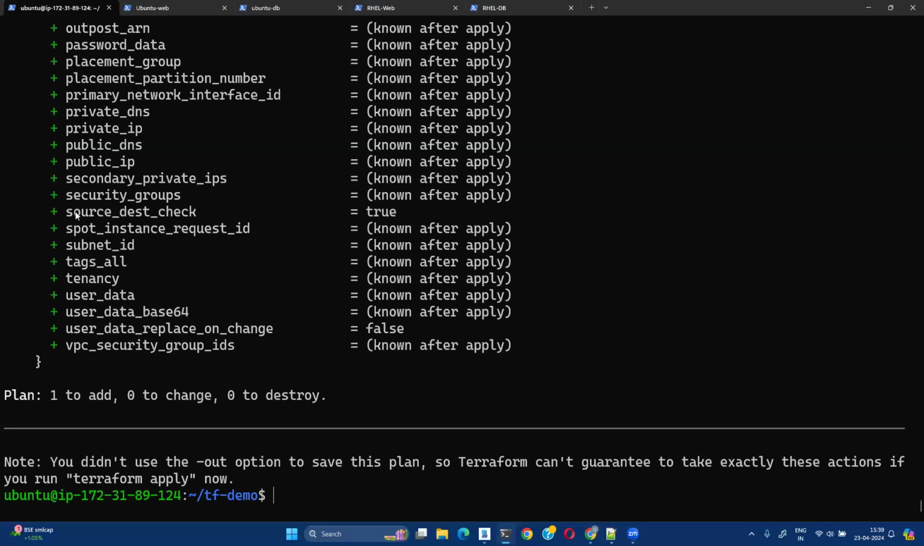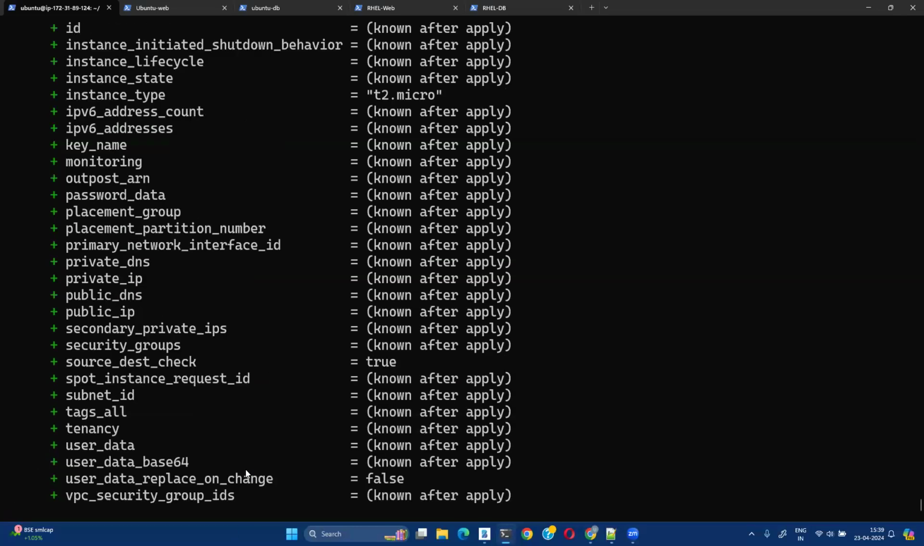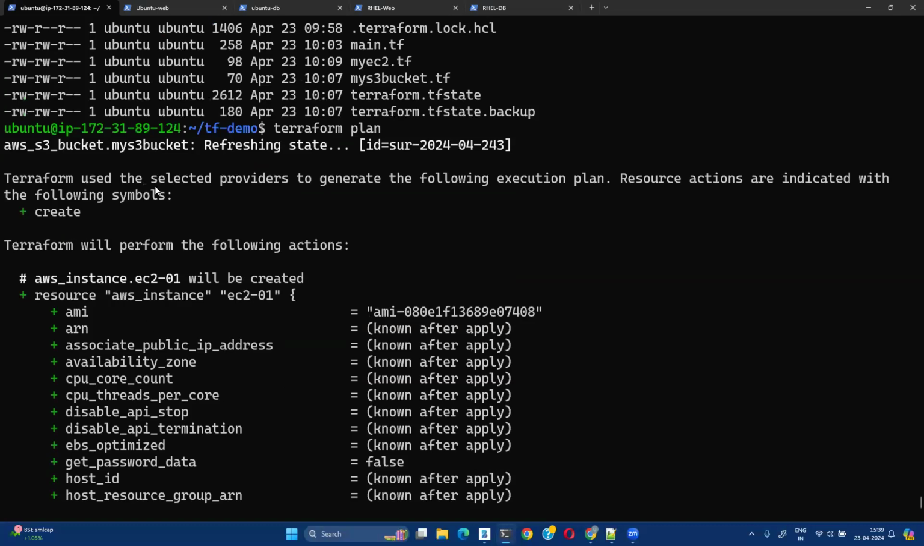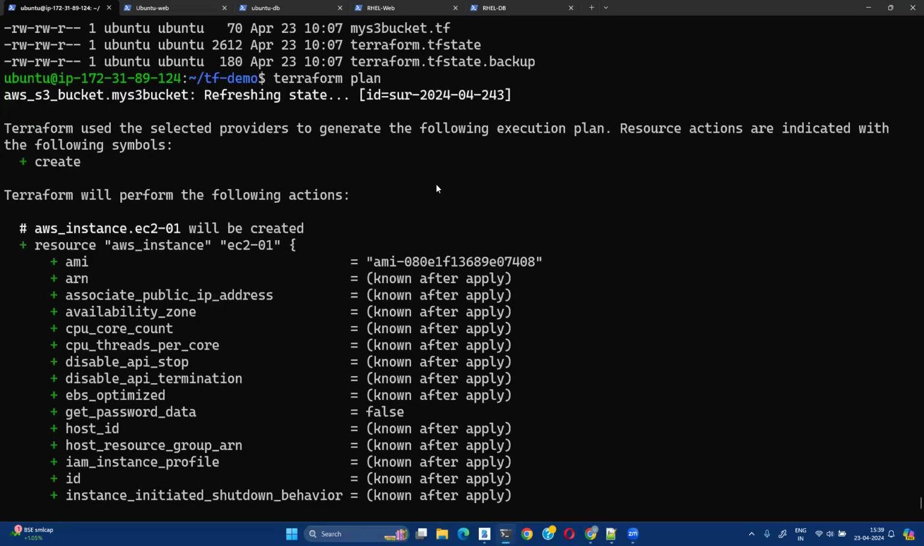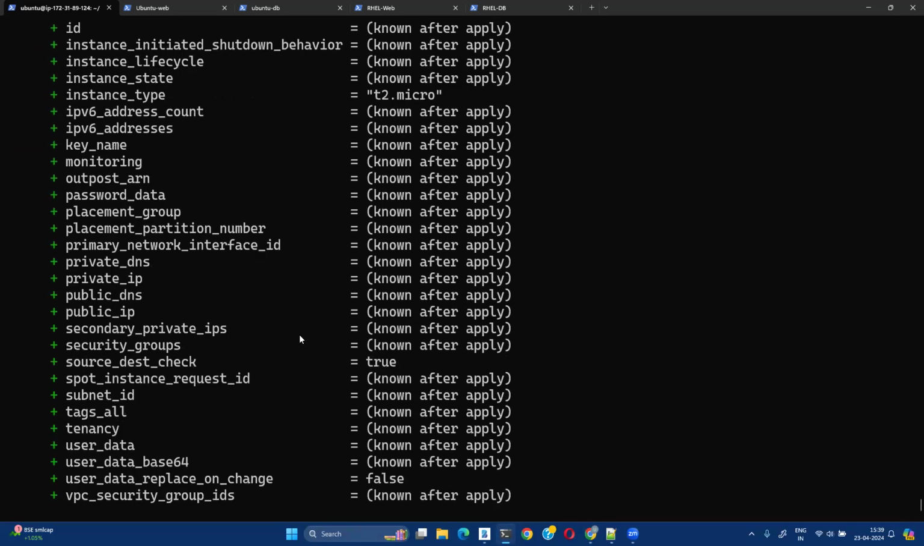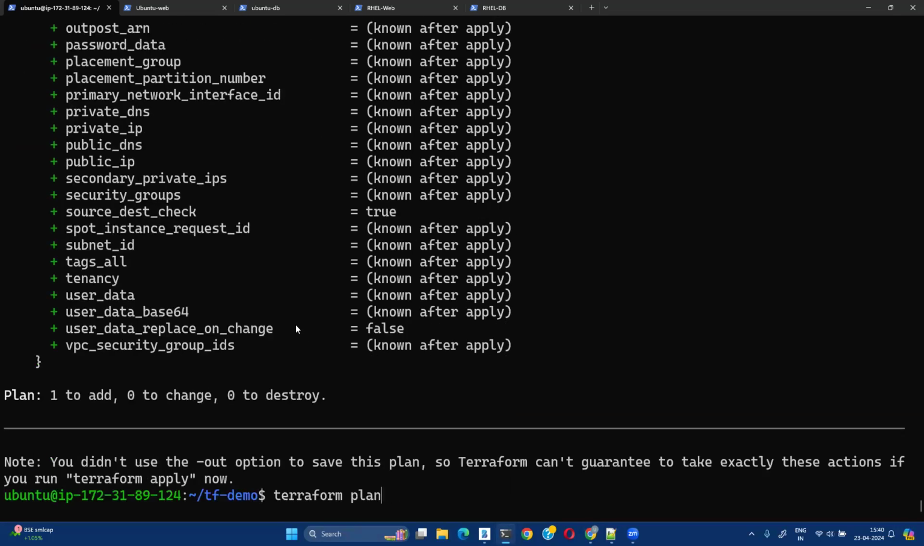Terraform says for the configuration that we have provided, it will need to perform this action: this EC2 instance will be created. Please note, it does not say anything about S3 because it sees that there is a configuration for an S3 bucket and an S3 bucket already exists. So nothing is required there. Only the EC2 instance is required. I'm happy with the plan. I say apply.